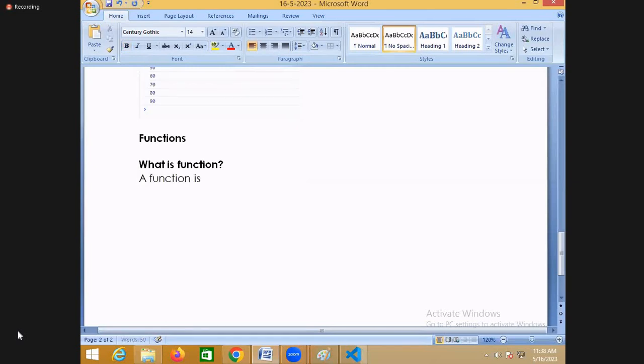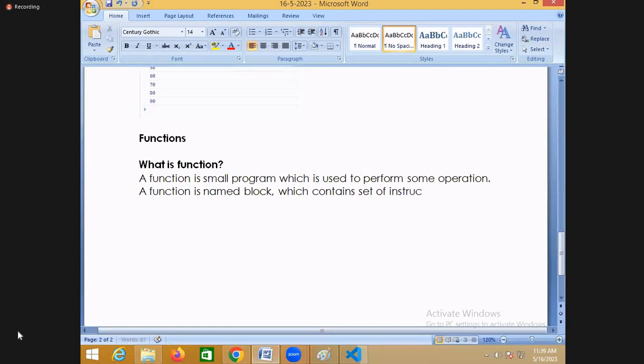A function is nothing but a small program. It's a small program which is used to perform some operation. Or you can say a function is a named block which contains a set of instructions to perform an operation.